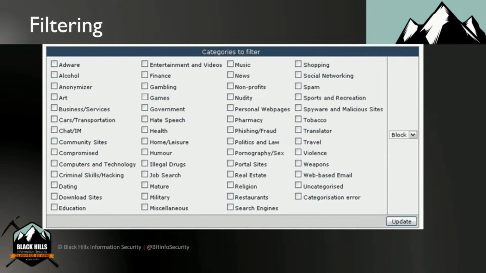Maybe you're going to allow your users to go to social networking. Maybe you're going to allow your users to go to shopping. I don't know. Maybe you're a travel company and you need people to go to travel websites. I don't know. But you might have categories that you allow. The one category that you should not allow is this right here, uncategorized.